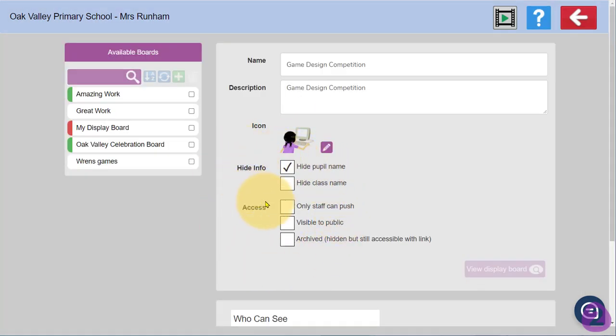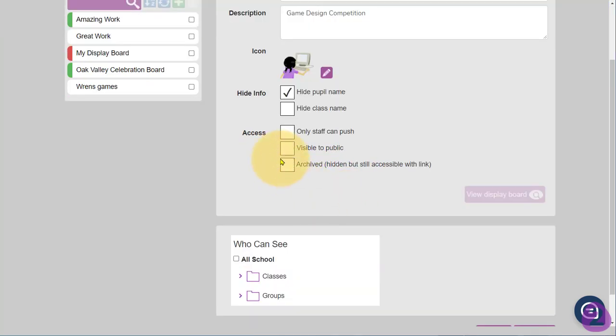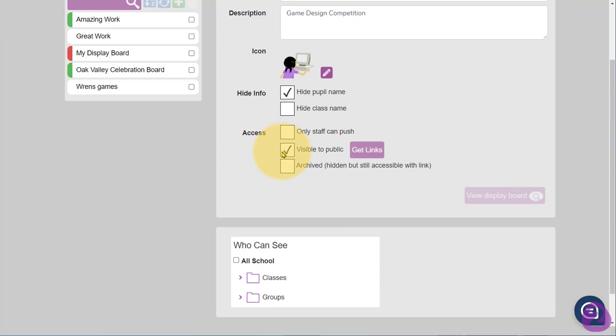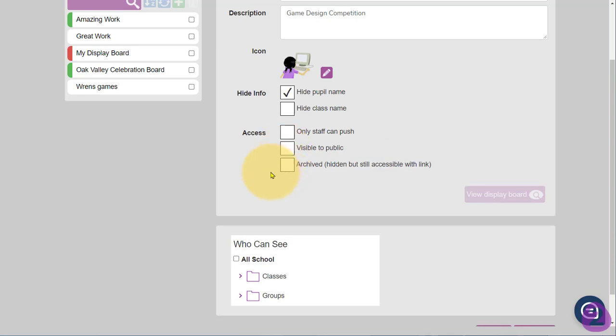I can answer the questions here. I can hide information and I can choose who can access the board. I can make the board visible to public if I'd like to share the board and the games with people outside of the school. This means the display board can be accessed without people having to log into Purple Mash.